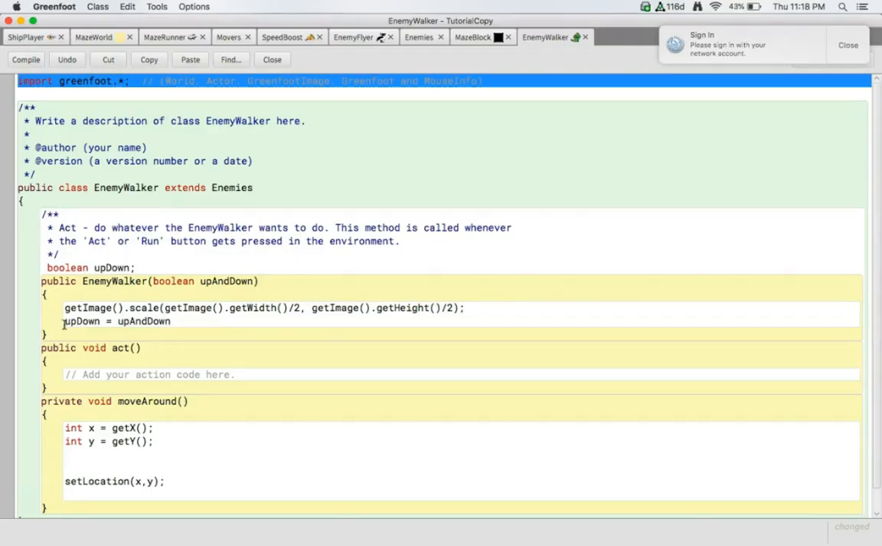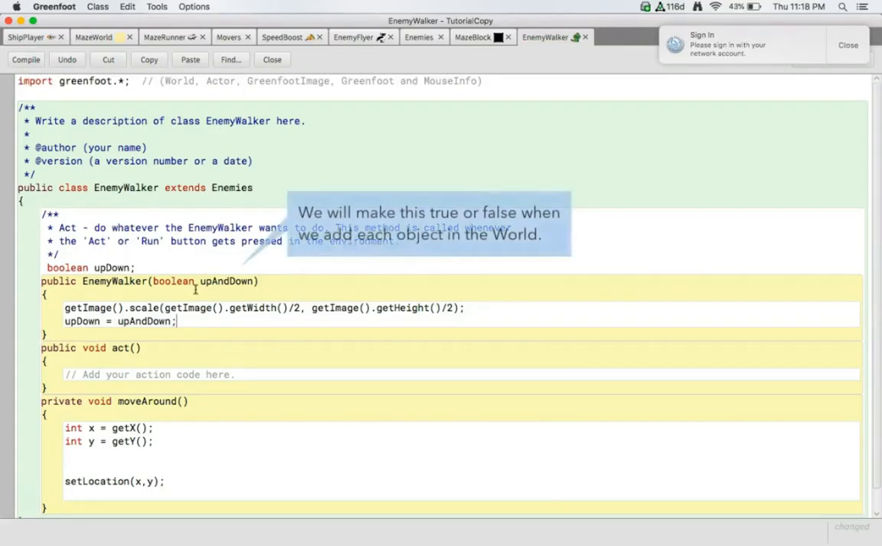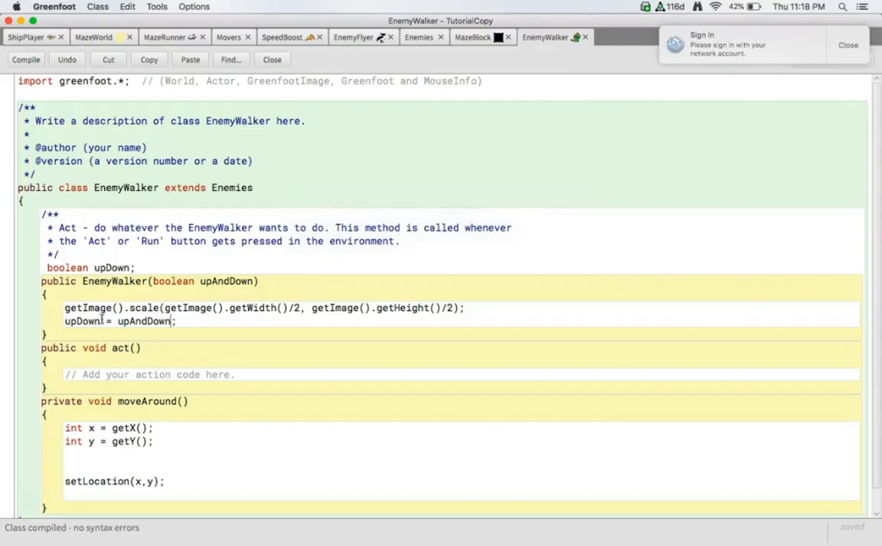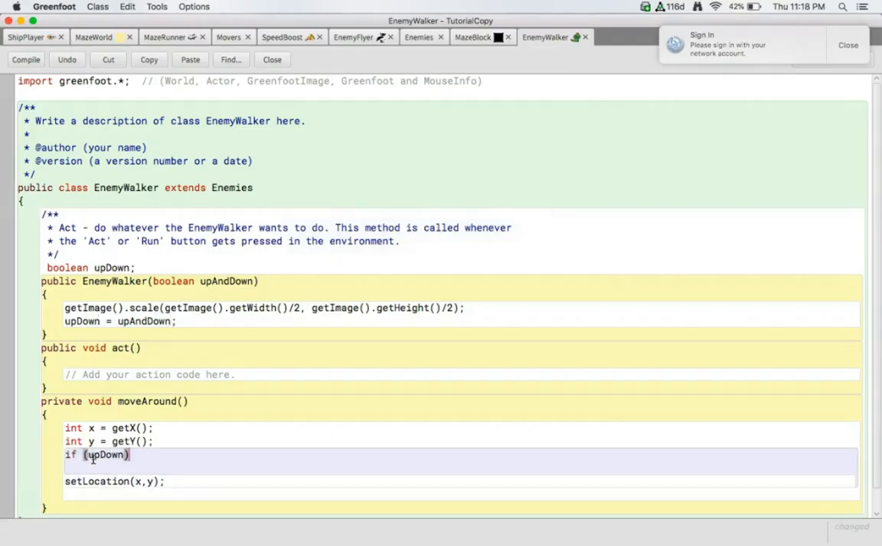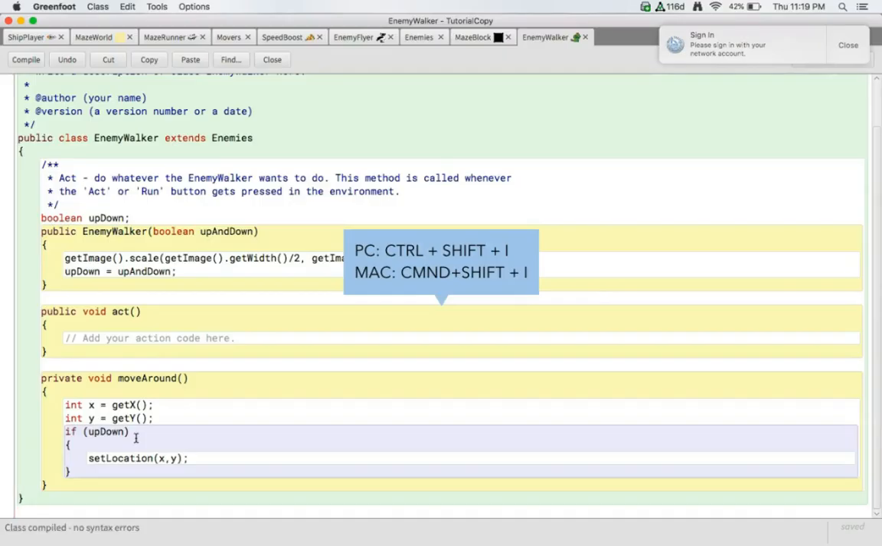Now that we have our variable up down and it's equal to the field that is coming in, this parameter field that's coming in that is up and down, and we're setting up down equal to up and down, we can say if up down is true. Oh, my indentation got off. Control Shift I, make sure that your color scheme is right. Okay, good, my class is covered.